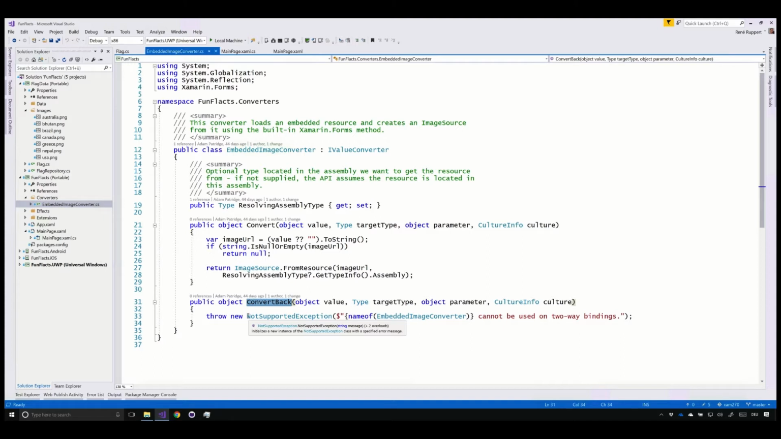In case somebody is using our converter incorrectly, we want to throw this exception to make them aware of this fact. The Convert method inspects the incoming value. That would be our string. If that string is not null, we use the ImageSource.FromResource method to convert the image URL into an actual image source. And that's what we return here.